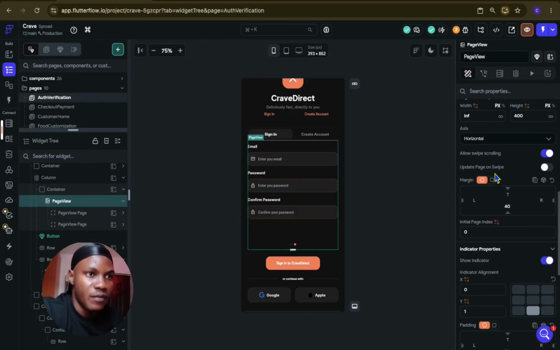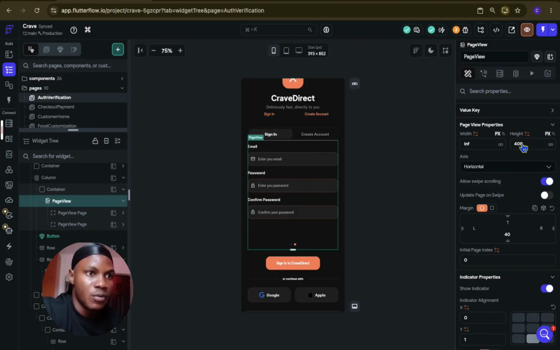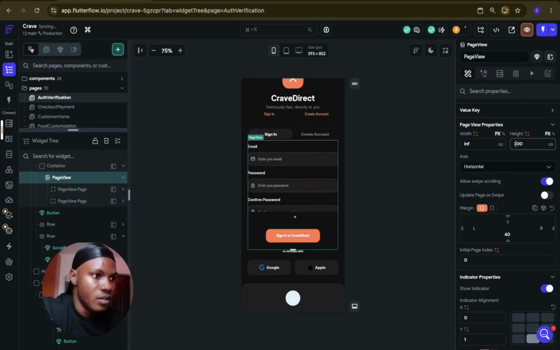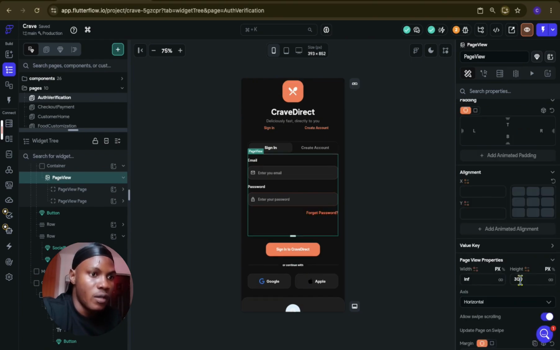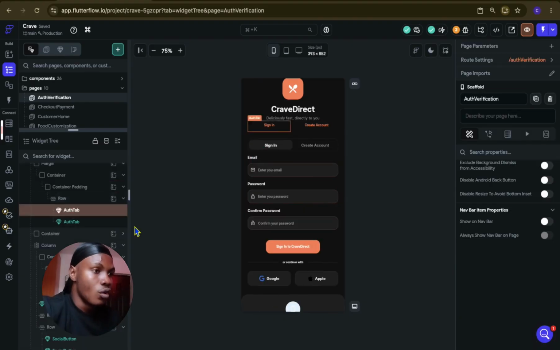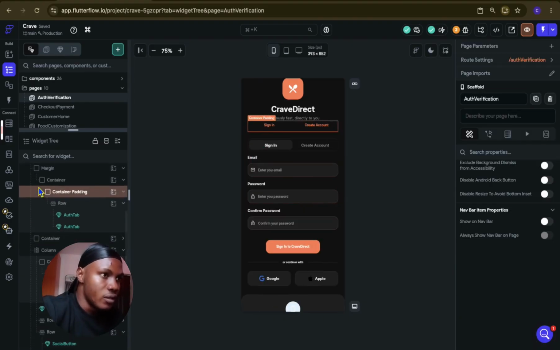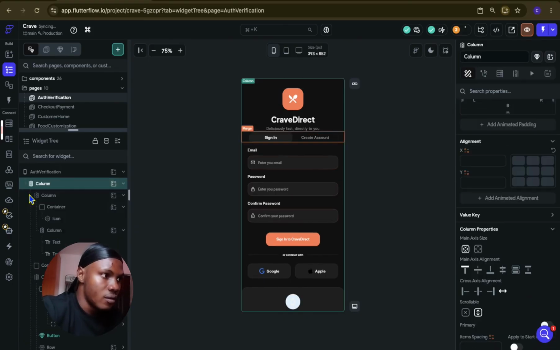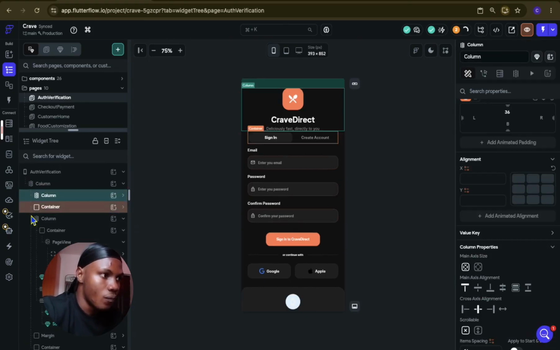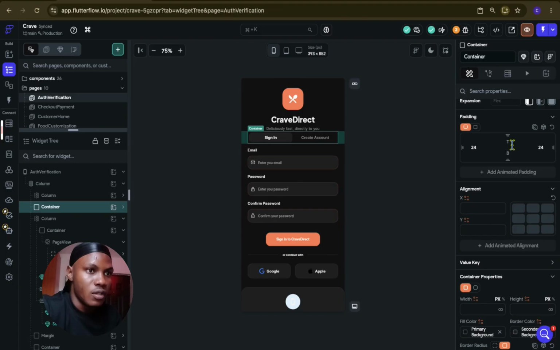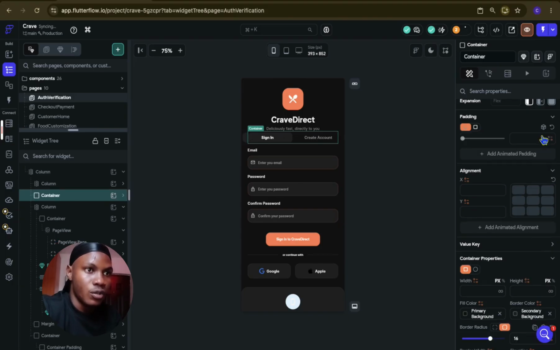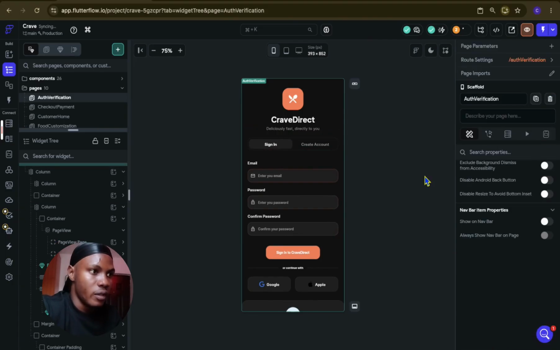The page view height, I'm going to reduce it again to maybe 300. 300 is so indicator. I'm going to remove that, or we can increase it to maybe 330. After that, I'm going to delete this. I'm going to delete that, and then I'm going to give this 24 padding all through. Yeah, beautiful.